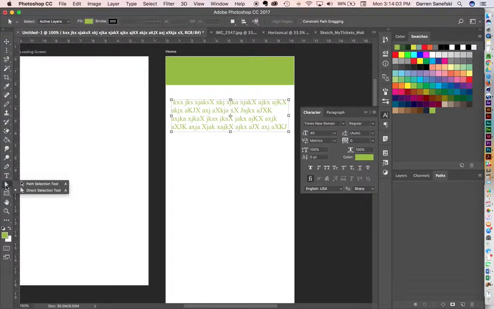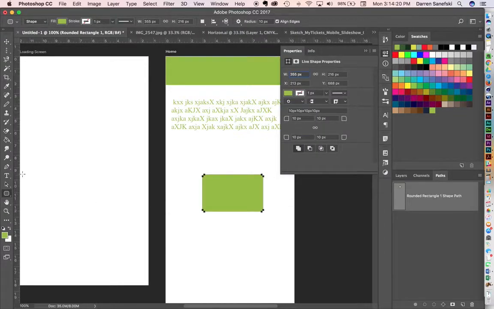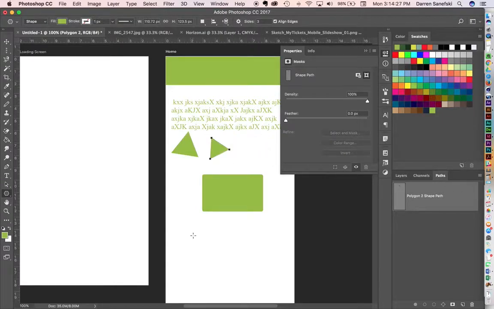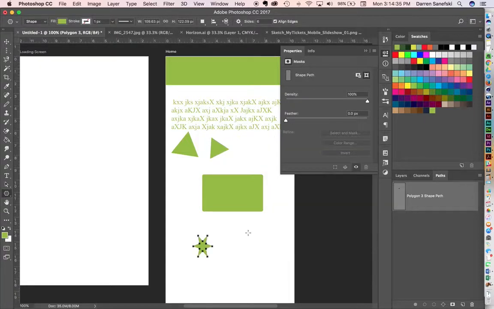Then we have the path selection tool, which we can grab points on the path and move it around. The direct selection tool, we can grab the entire path and move it around. Shape tools, we did the rectangle, rounded rectangle. Again, that creates that rounded edge you can see right there. Ellipse, Polygon Tool. Right now it's a triangle, but if you just click on it, it gives you options. How many sides do you want? I want 6. Do you want a star? Sure. And then click OK. And then you have that 6-point star as many times as you want.